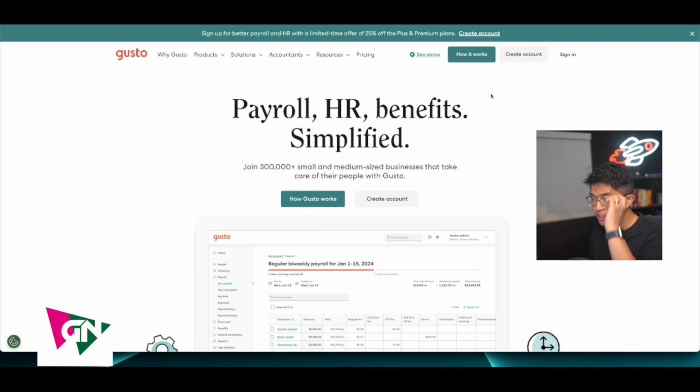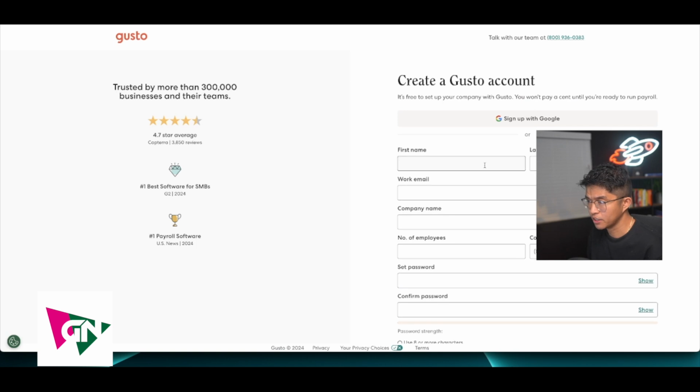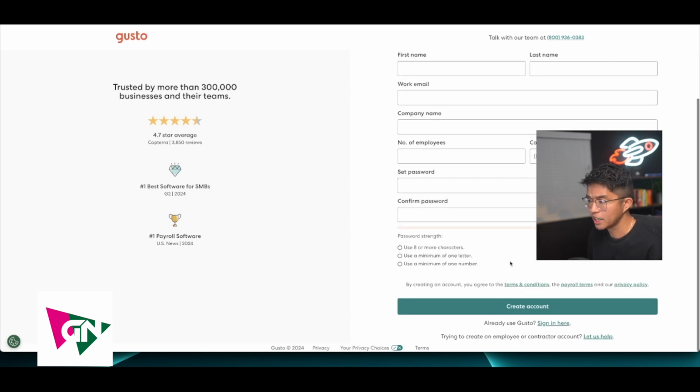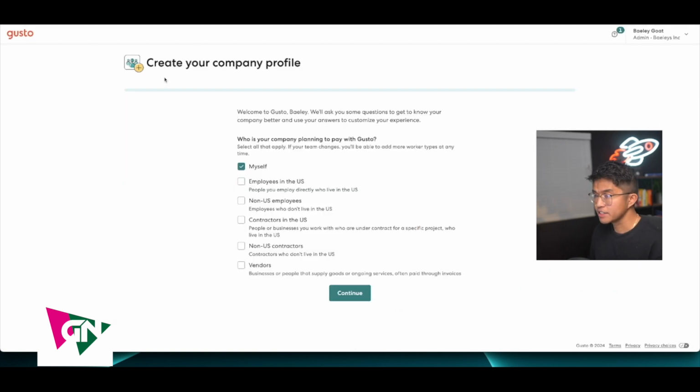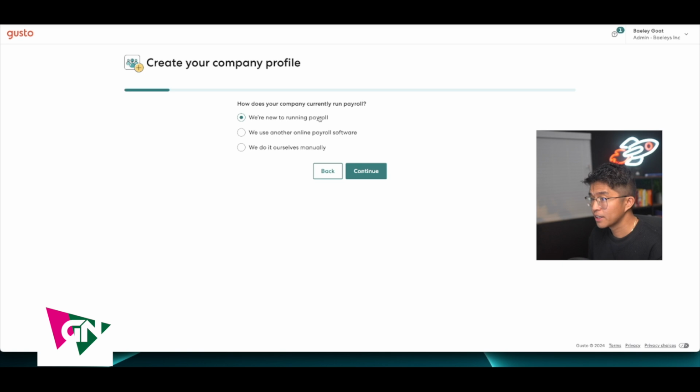Once you click on the link down below, click on create an account and you're going to reach a page that looks like this. Simply fill out this information and then click on create an account again. The next thing it's going to ask you to do is create your company profile. Who is your company planning to pay with Gusto? Myself. How does your company currently run payroll? We're new to running payroll.